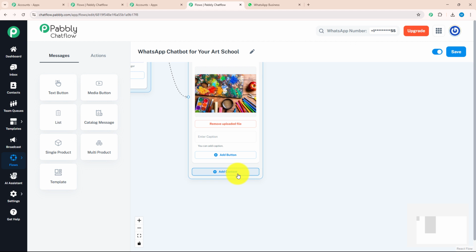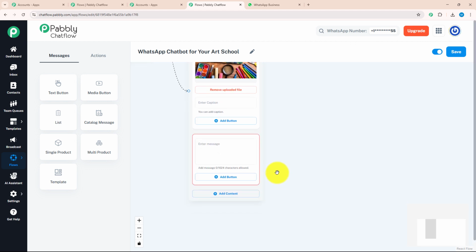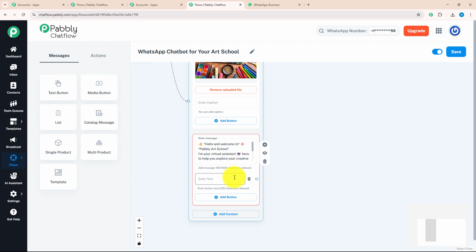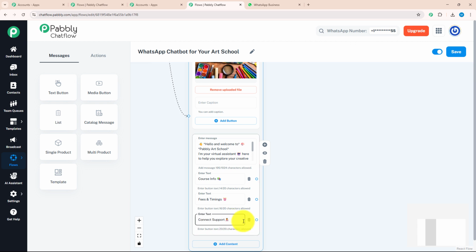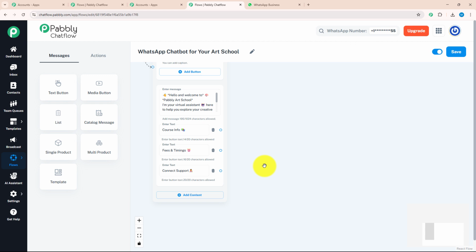With that, I'm going to add my content by clicking on the Add Content button, which welcomes my customer. Like that, I'm going to add a few action buttons by clicking on the Add Button option, which says Course Info. I'm going to add my next button by clicking on Add Button, which says Fee and Timings. I'm going to add my last button over here, which says Connect Support. After giving 3 action buttons, I want to give a separate message for each action button.